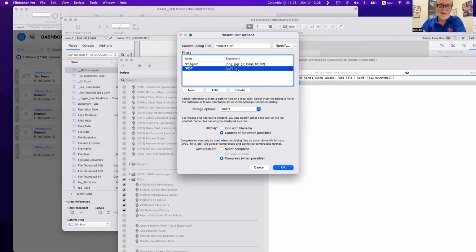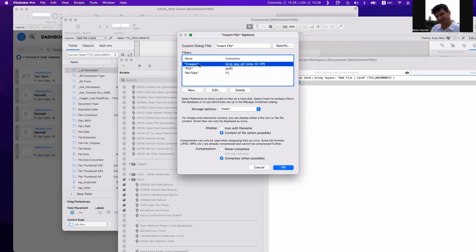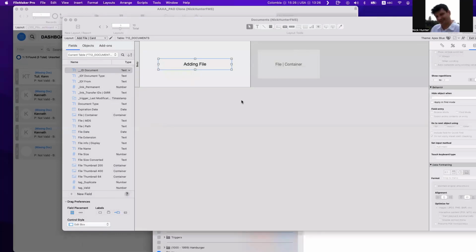That's an old one, yeah. Right. So pretty much, you want to constrain, right? And you can add the all one if you want. Okay, all PDF images. Okay. So this is the insert file dialog, right? So now that I have this, what happens if I do this, right?